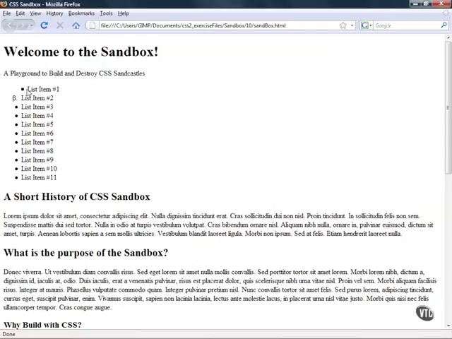So this first one is a square, and the position was set to inside. So notice how it lines up with the rest of our list item contents. And then the second one is using the lower Greek, and it's set to outside. So as you can see, it is outside of that indented text region. Now that concludes our quick look at our bullets and positioning for lists.